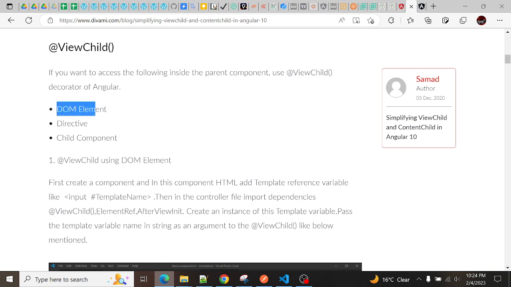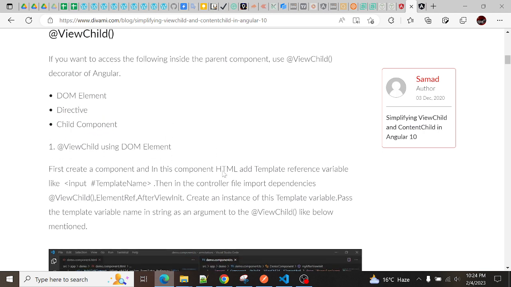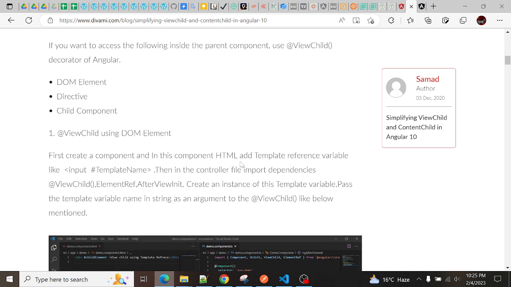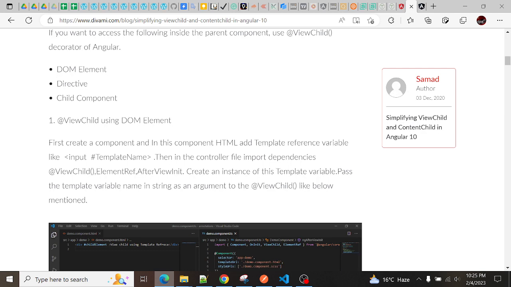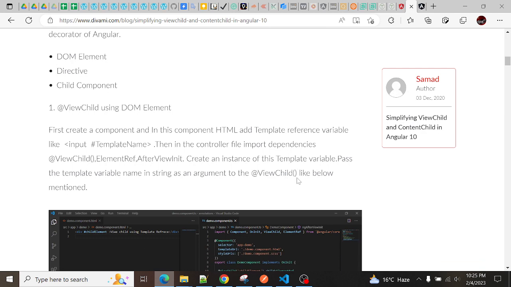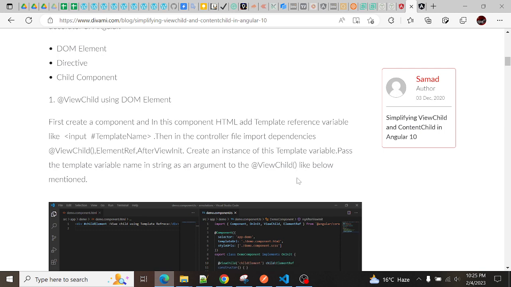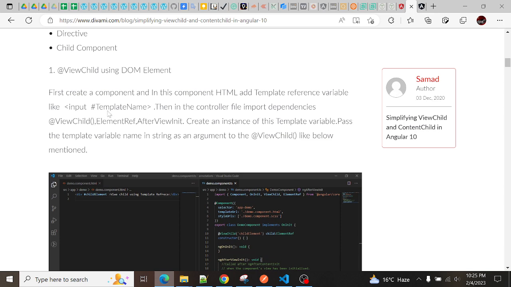You can access the DOM element, you can manipulate the directive, you can handle the child element with this ViewChild. In JavaScript, what you generally do is use document.getElementById or getElementsByClassName. Instead of that, in Angular you can use this ViewChild, which works very smoothly in Angular templates.